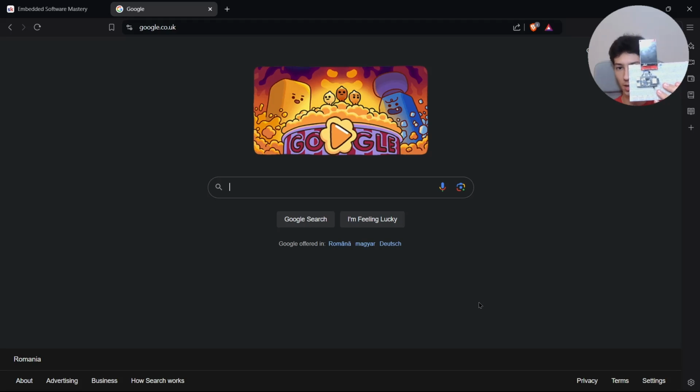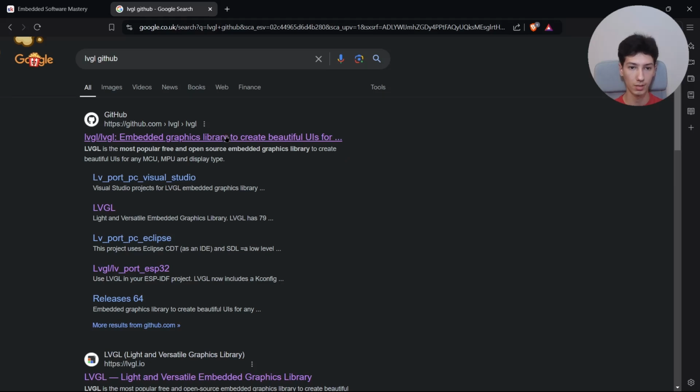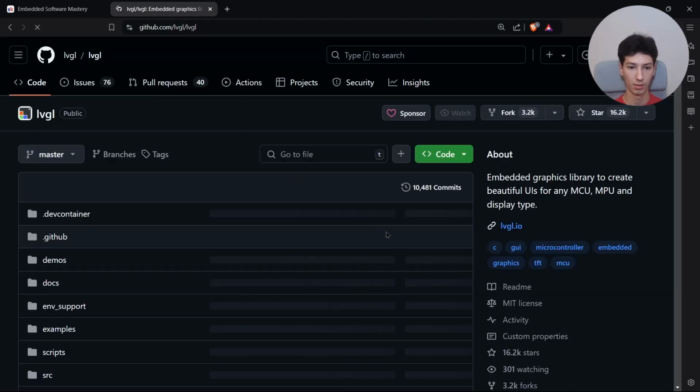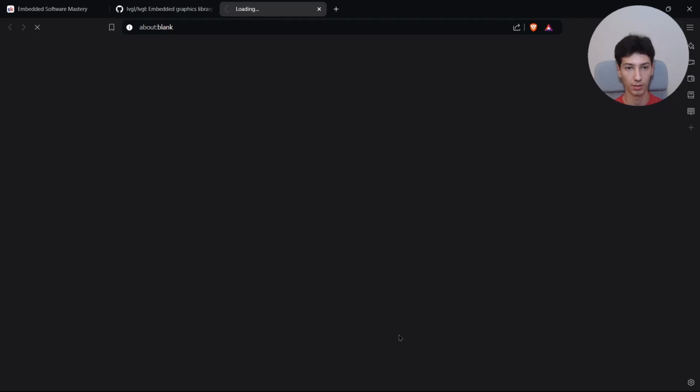If you don't have a display like this to create user interfaces, you can still run LVGL applications in the cloud. All you need is an internet connection. So go to the LVGL GitHub repository and go to the first link over here. Then go to code and let's create a code space here by clicking on create code space on master. Basically, this will create a virtual environment and the app will run inside a container. So click on create code space.